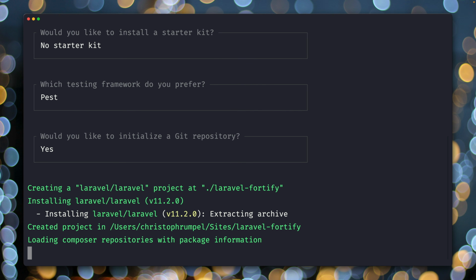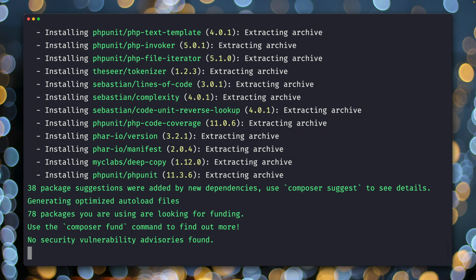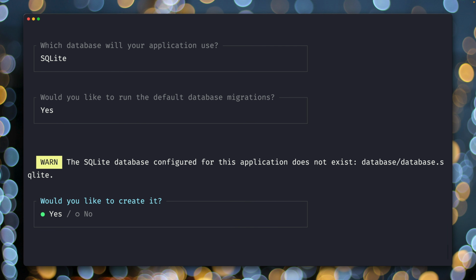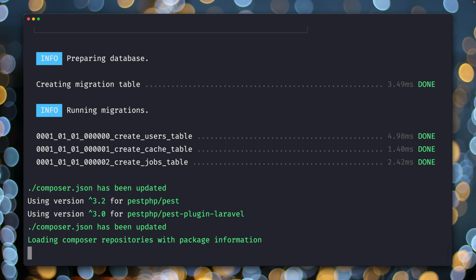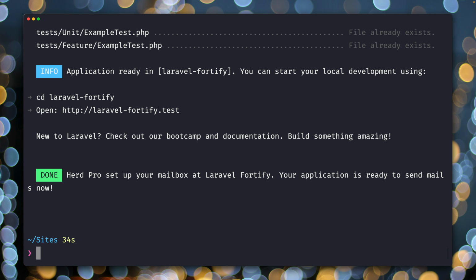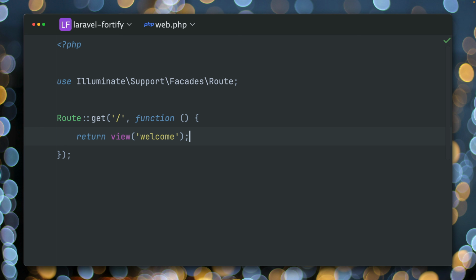Let's make a repository as well. Let's install all of this. We're going here with SQLite and we want to run the migrations. We have no database, so let's create our SQLite file here. And I think we should be good to go. All right, and here we are. We now have this brand new application.